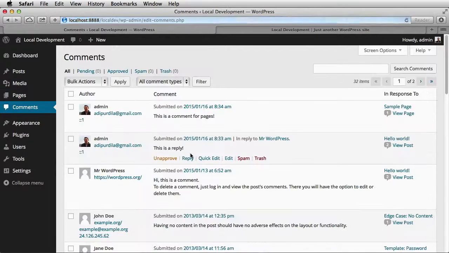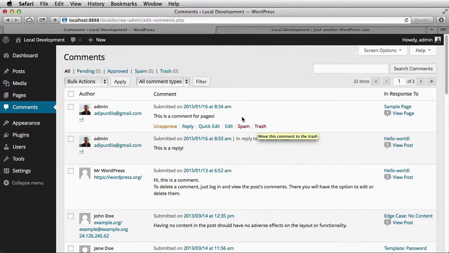And then for comments, you have the option to unapprove a comment. If someone comes and places a comment on your site that's either spam or offensive, you can simply spam it, delete it, or unapprove it altogether. And if you unapprove it, it won't show up on the front end.